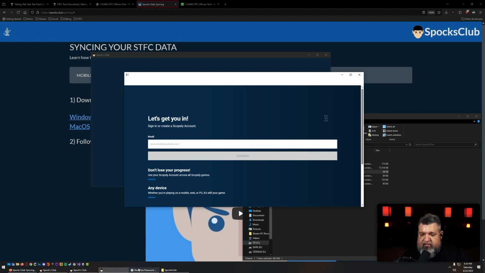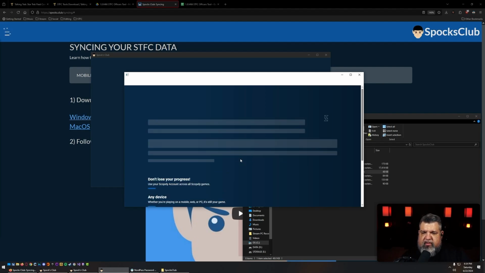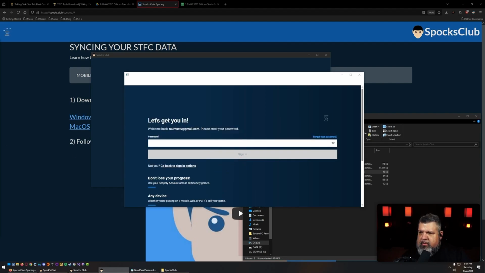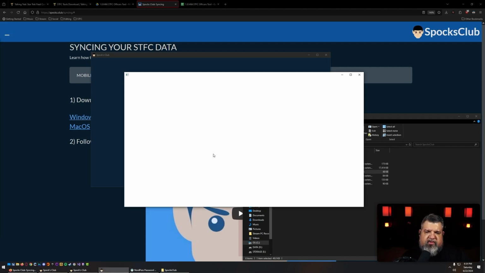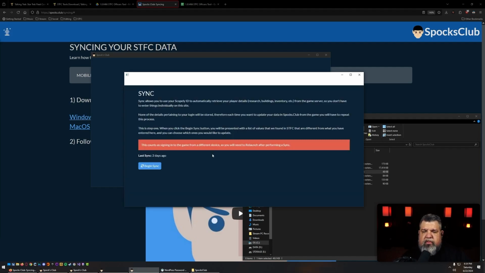As long as you have your information, we will go ahead and punch in our email address, and then we're going to give it our Scopely account password, and then sign in. There we go. Okay, so sync allows you to use your Scopely ID to automatically retrieve your player details, and so on. Okay, nothing to worry about here. This is all safe, it's legit.